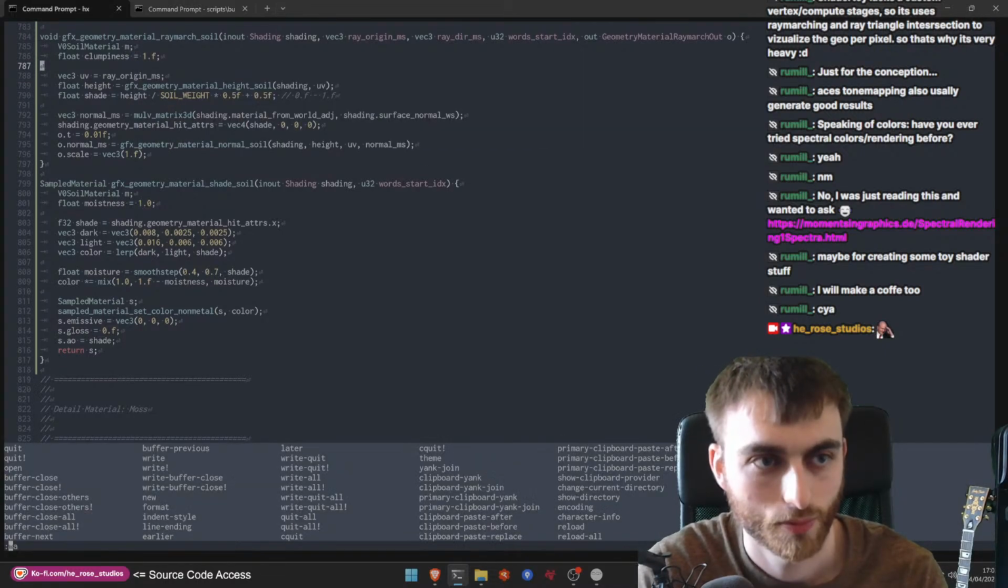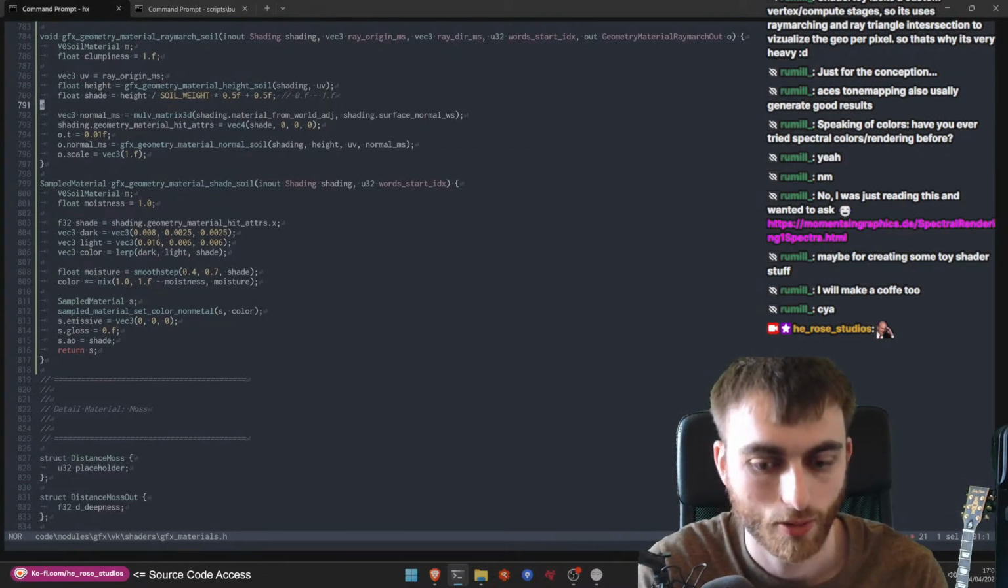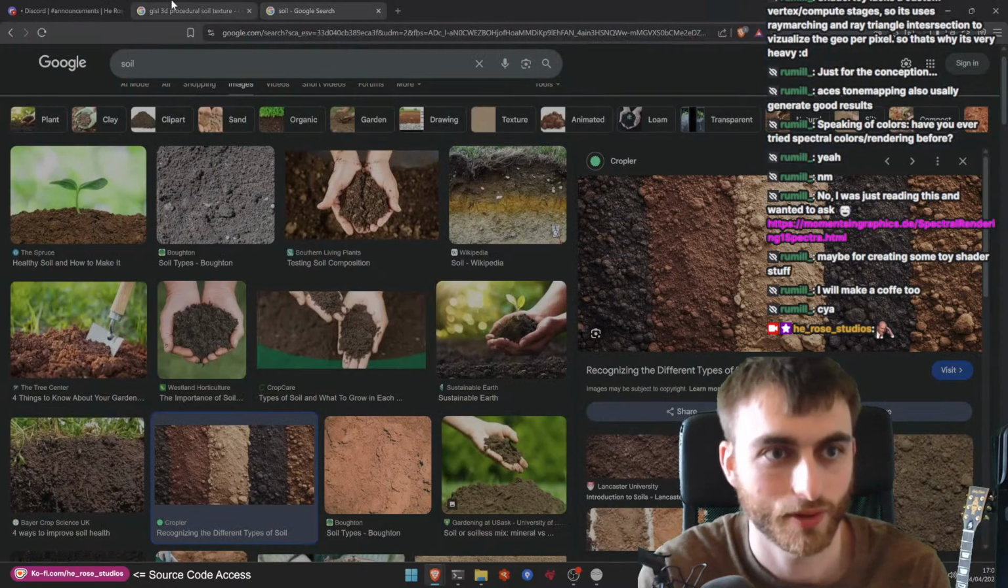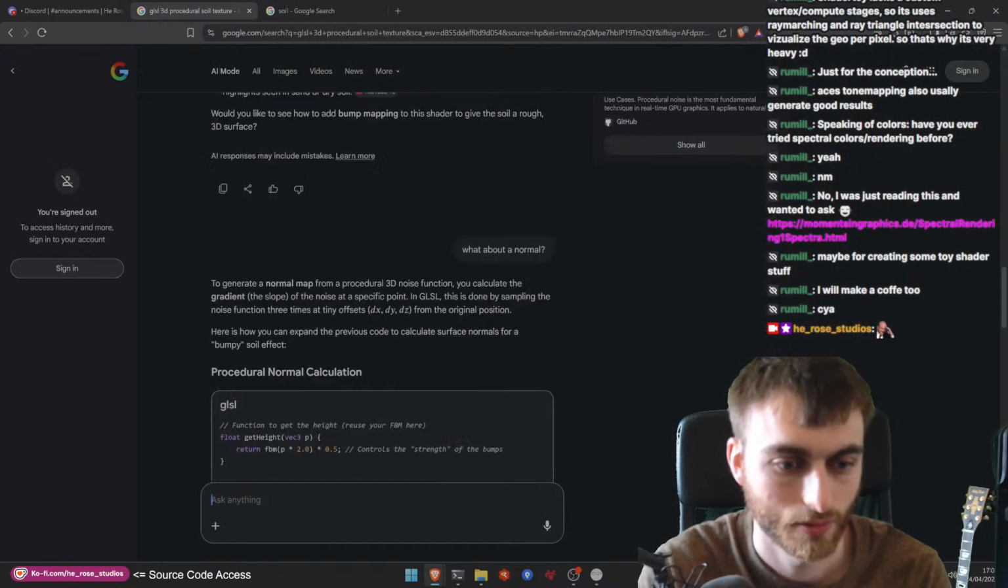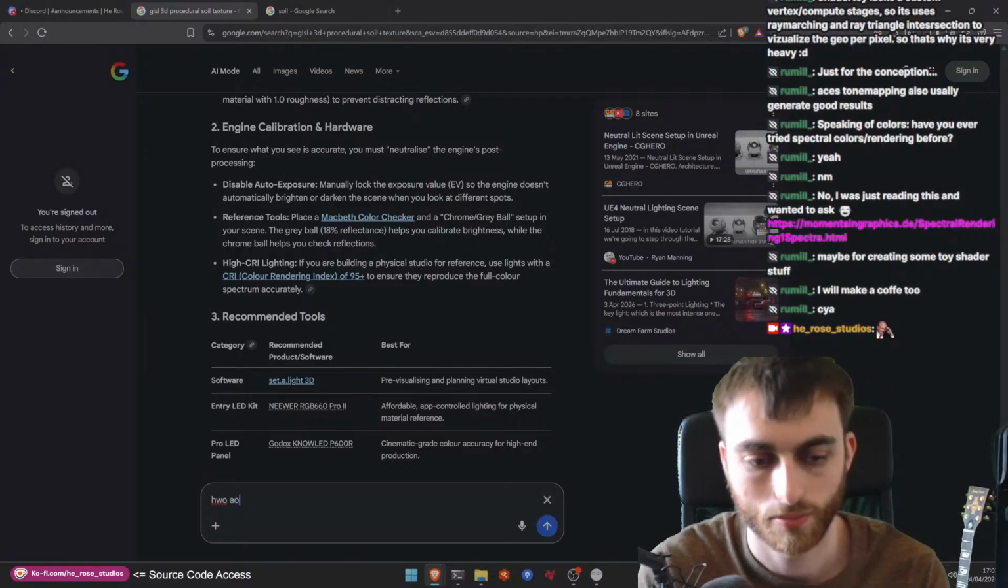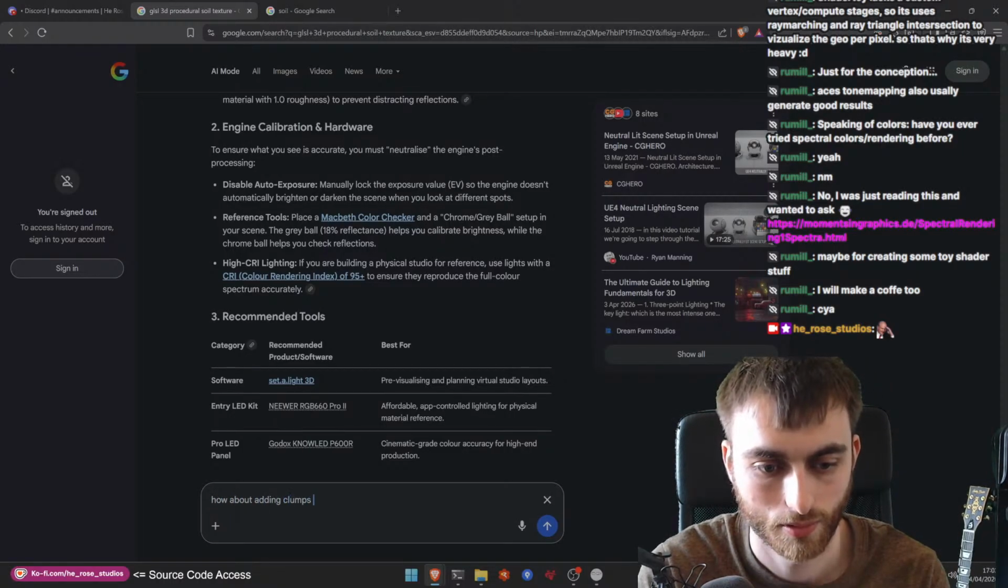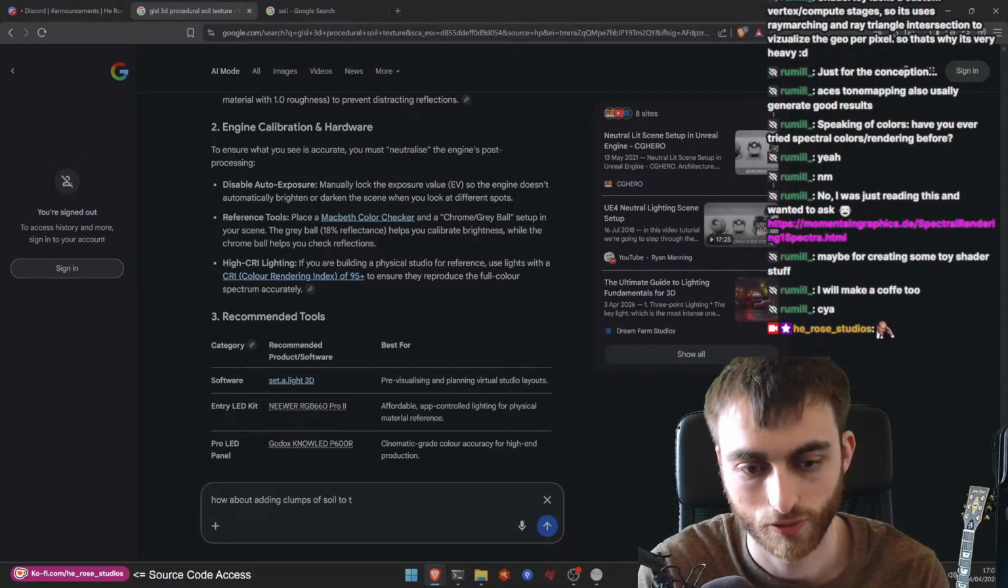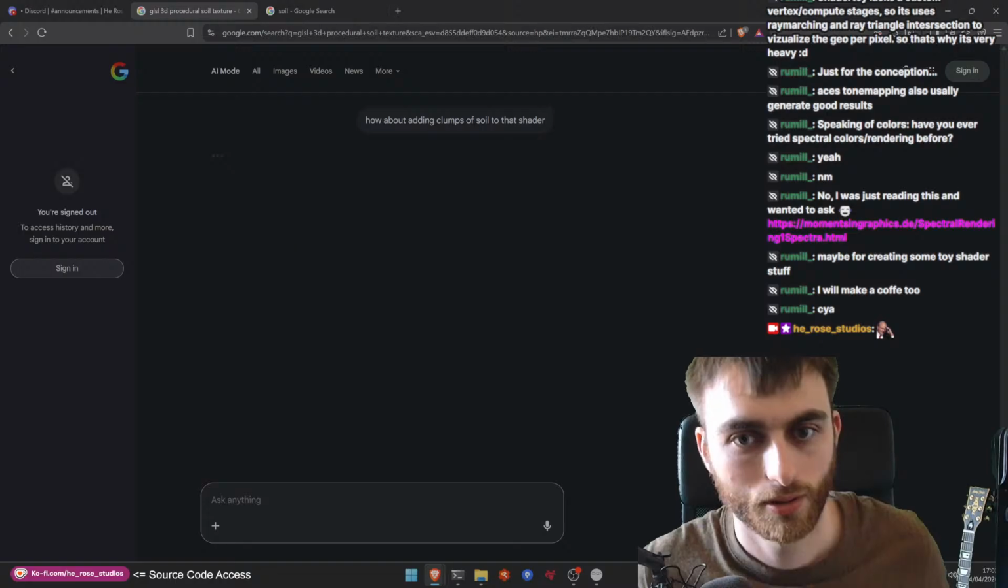Now, how would we get some clumps? Let's see if the AI has some suggestions. How about adding clumps of soil to that shader? Let's see if it has any ideas.